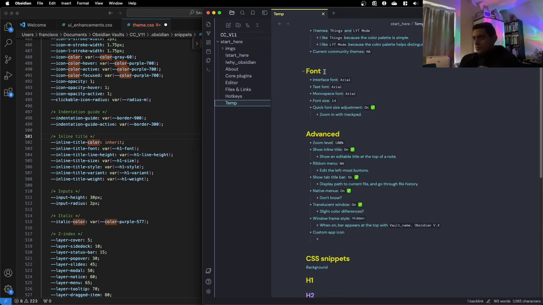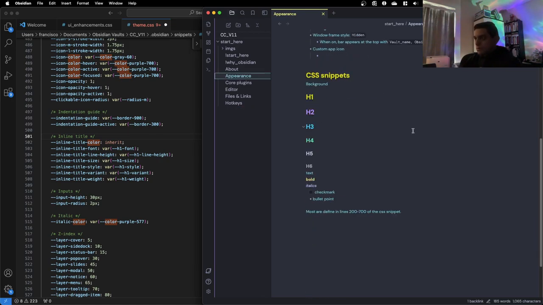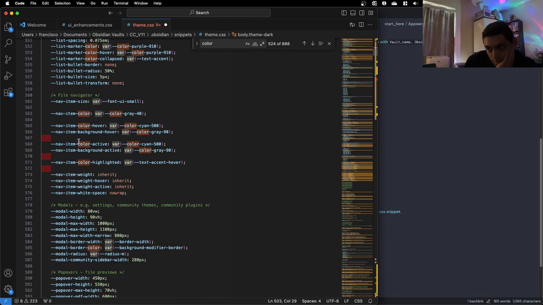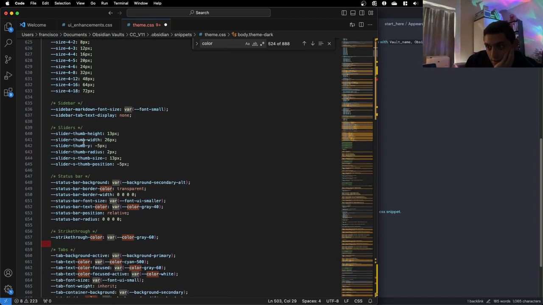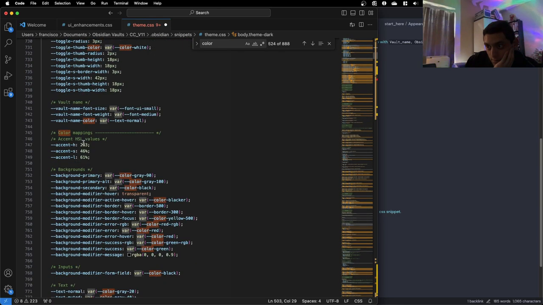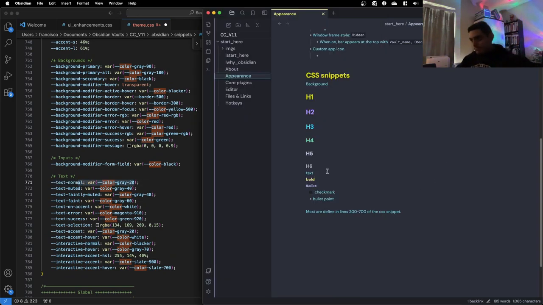So I think that's inline title. Lists, links, file navigation, popovers, radius, ribbon, scroll bars, strike through tables, tags, toggles, backgrounds, text, normal. Oh, okay. So, line 771.